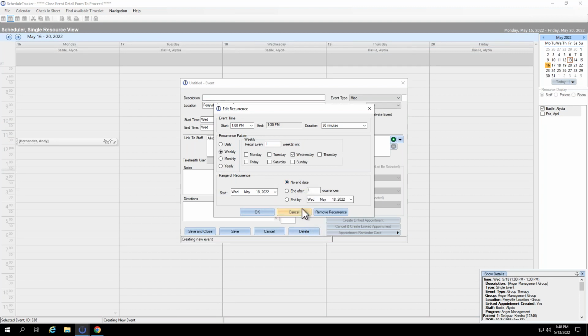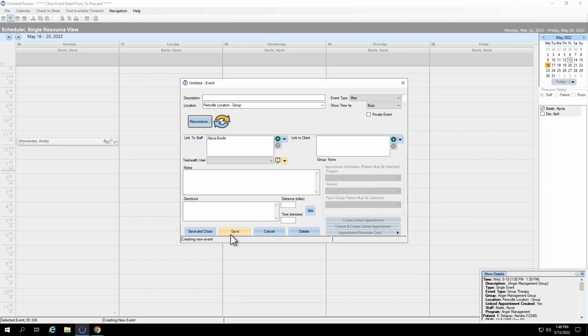So no end date. Make sure you pay attention to your range of recurrence because the default is 1, which means it's not going to recur. So make sure you update that. Okay, and save.